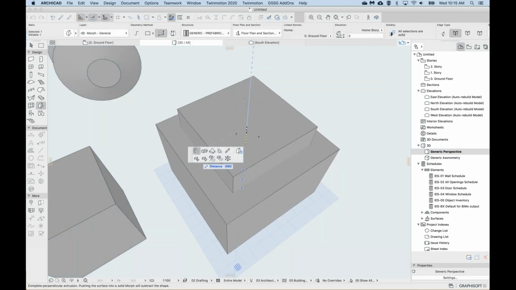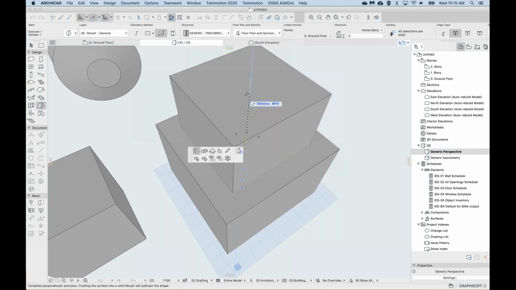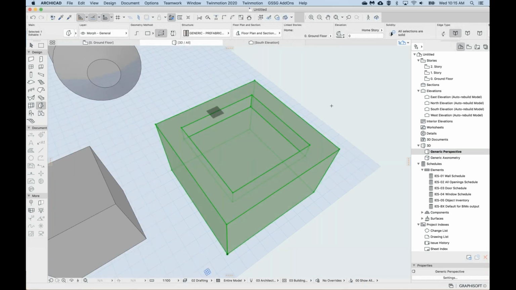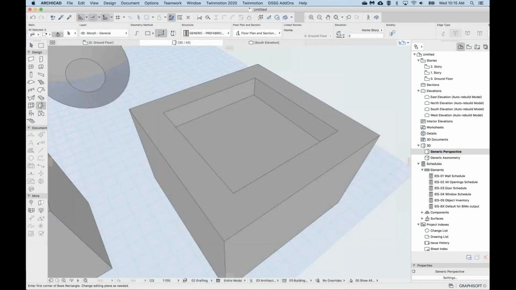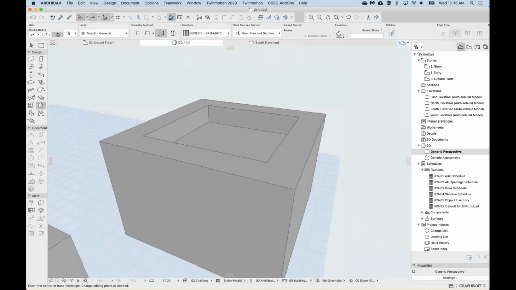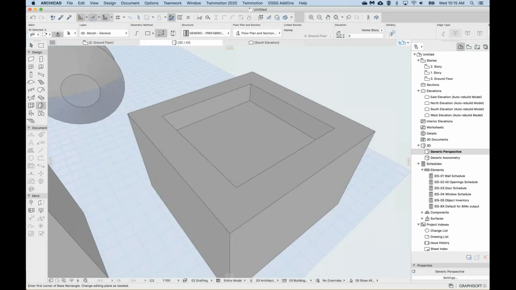And we're going to go back to the push pull. And now we're going to push pull just this inner surface, and push it down. So this push pull is an extrusion of just the clicked surface. So I'm going to push it down, and that now gives me a sort of inset. So we just did the push-pull on the inner surface.